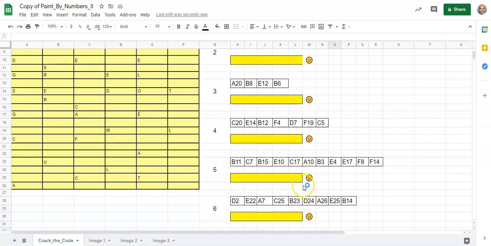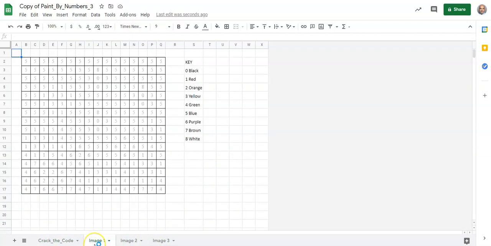On the next task, I want you to go on to what we call a tab at the bottom. Can you see we've got crack the code down here, and we've got image 1, 2, and 3. So I want you to click on image 1. What we're going to practice here is our cell formatting. Now, format means to change the way the contents or the cell looks. As you can see here, we've got some more cells, in the form of a square grid. In each of the cells there is a number, and these numbers correspond to, or match, the key here.